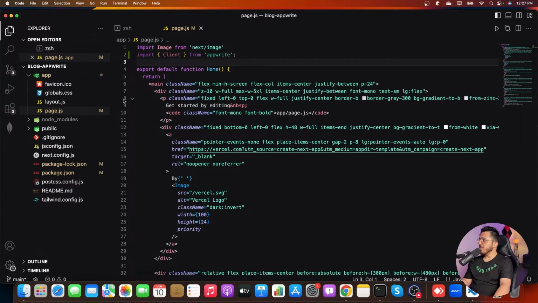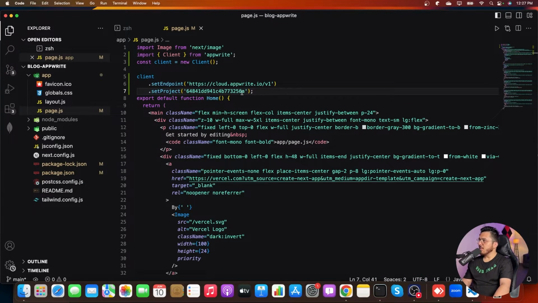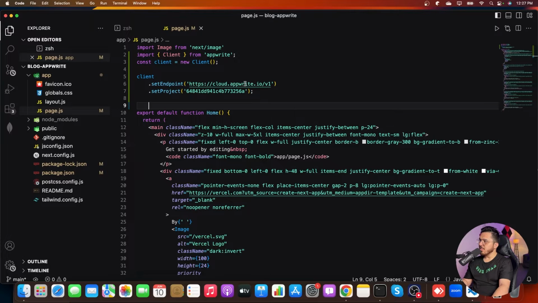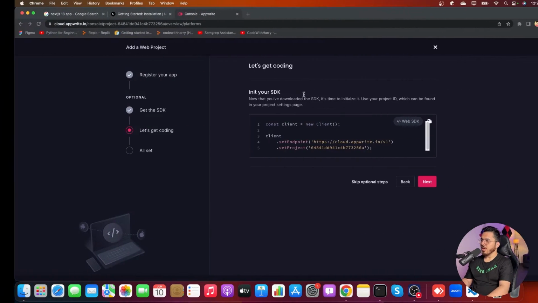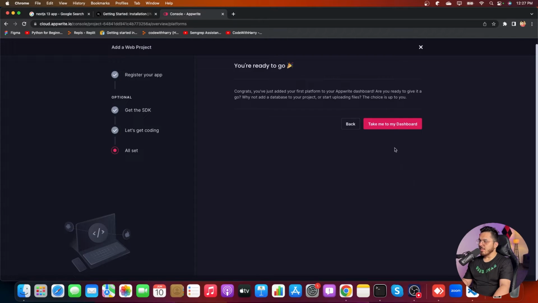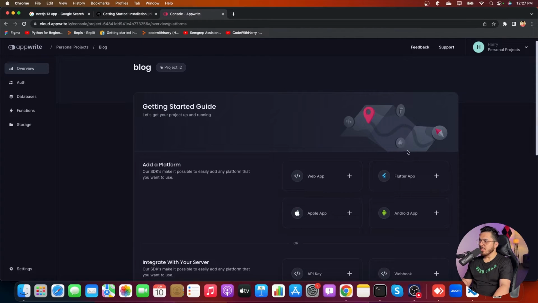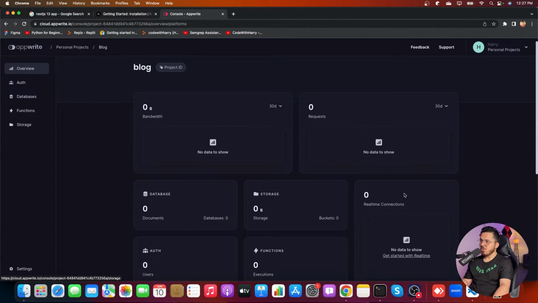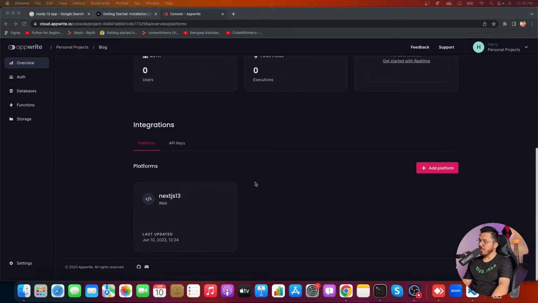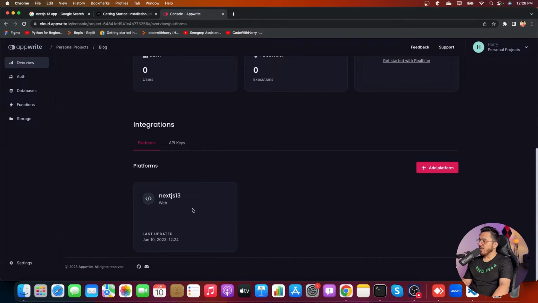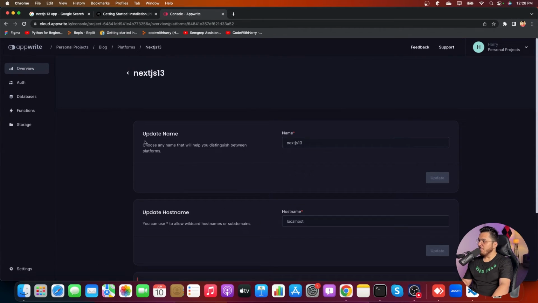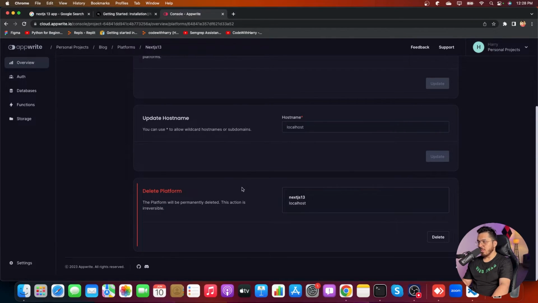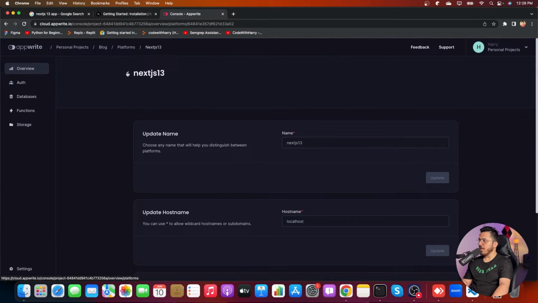Okay, let's copy this. Client is equal to new Client, and this is the endpoint, and this is my project ID. Let's click next, and after clicking next, I'll say take me to the dashboard. So I'm on my dashboard, which shows me what bandwidth I'm using and how many requests are made, etc. Let's click on this Next.js 13 web app, and I can update the host name, I can delete this platform, and I can do whatever I want.